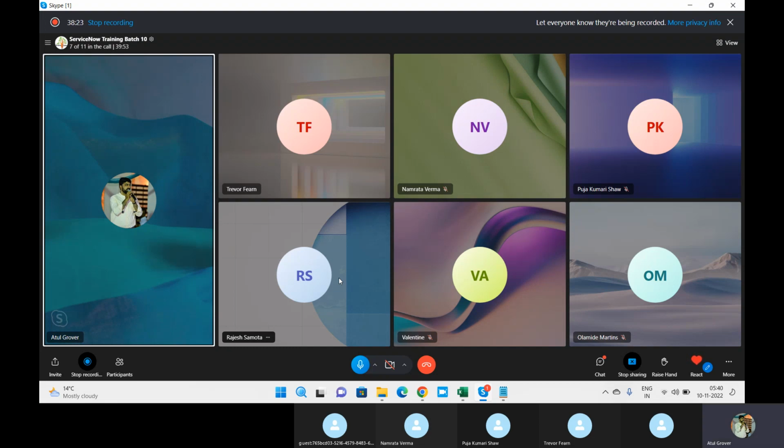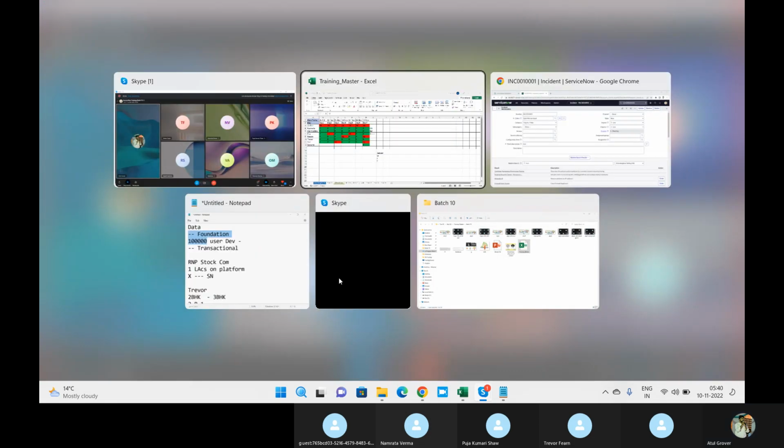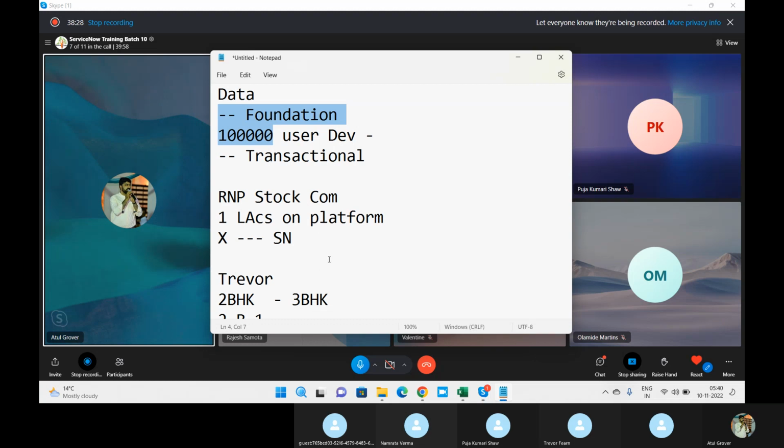Now the question comes, let's say in the CMDB I have 100 servers. Do you think that when I'm moving from one tool to another tool, I need to bring all these 100 server records into my new tool? Maybe yes, maybe no. Then how will you evaluate this?